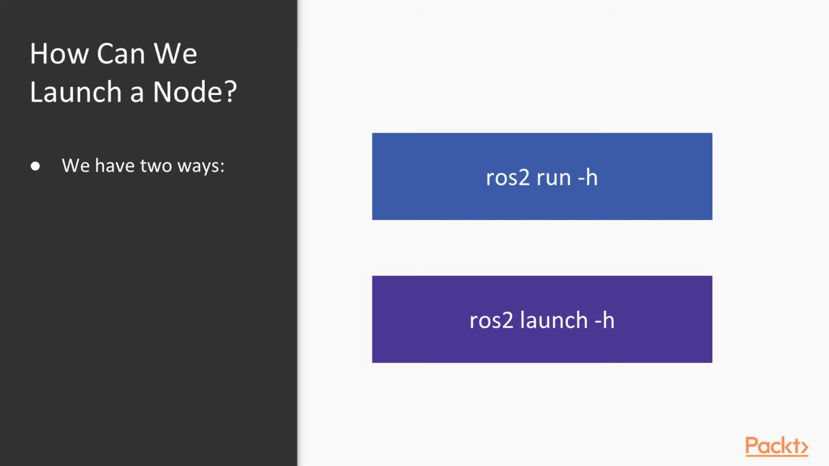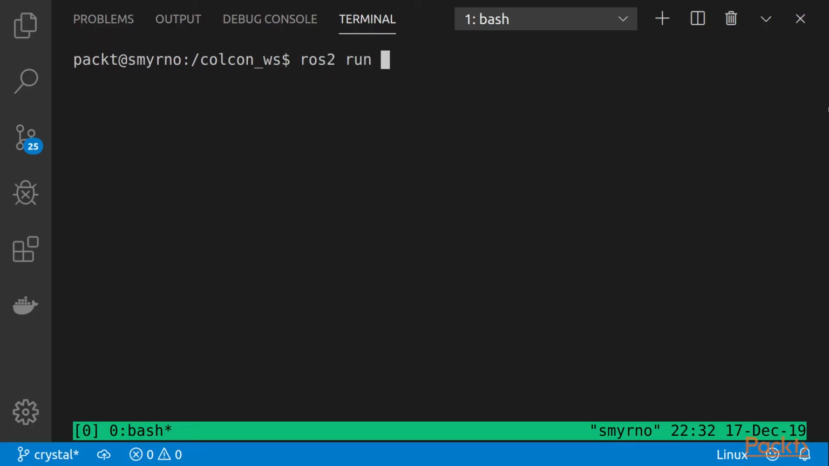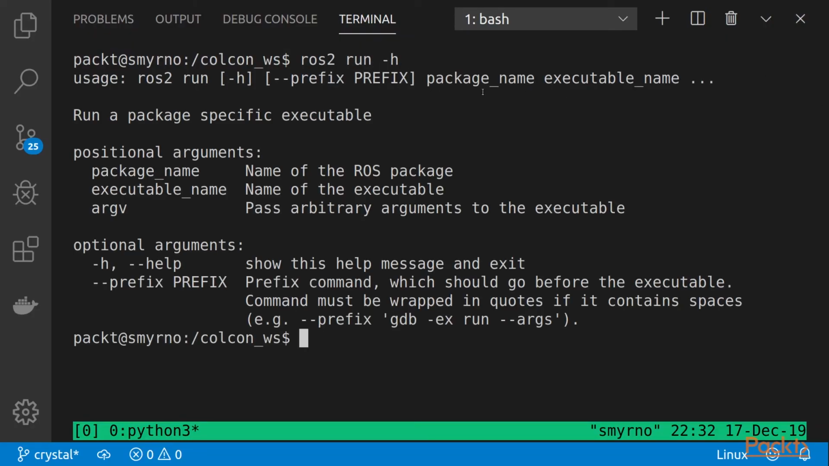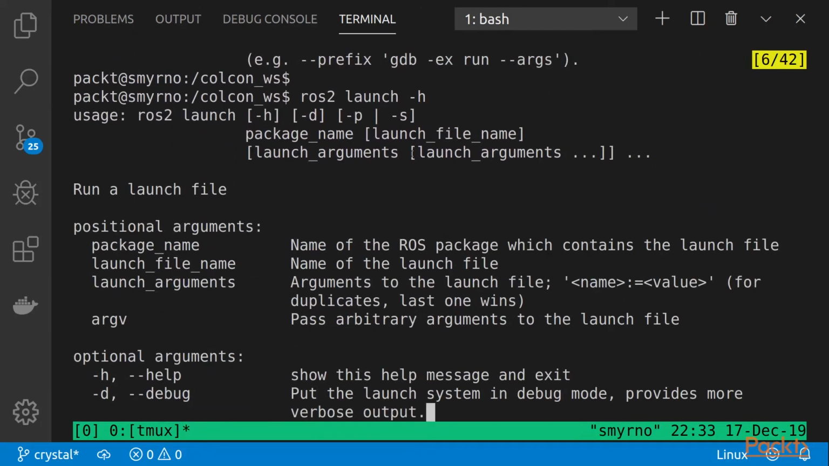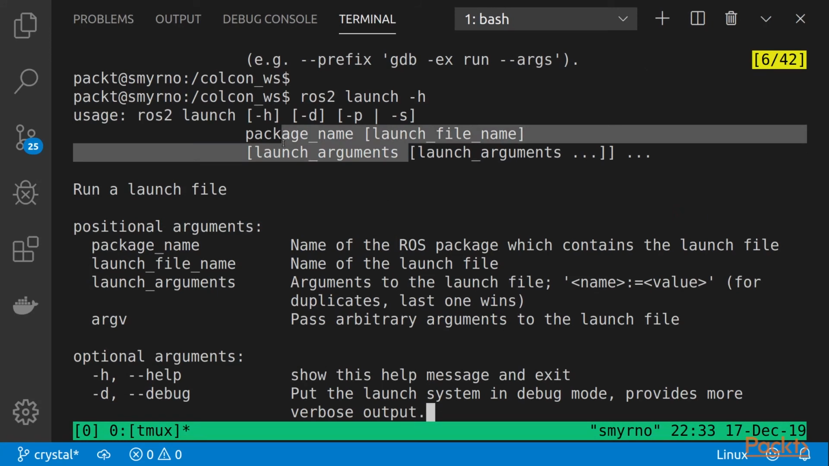We have two ways of launching ROS nodes, and these are with these two instructions. Let's see the differences between these two. Let's see what we can do with ros2 run adding the -h flag. With this command, you can only run an executable from the selected package. And with this command, you can run multiple nodes and specify whether they are going to be in the same process or not. Let's run some examples.